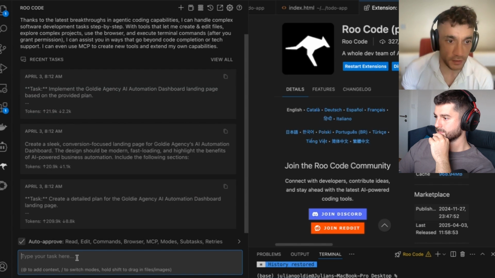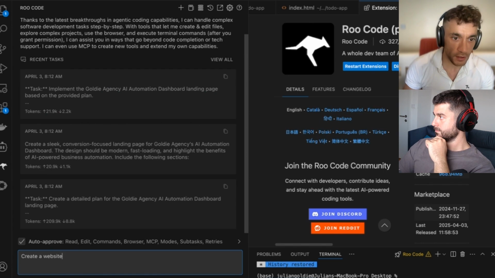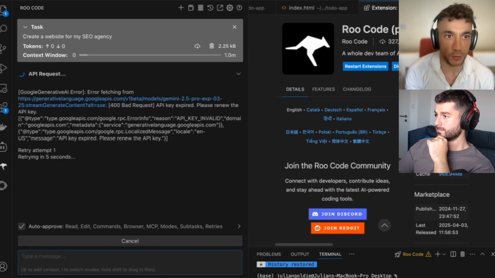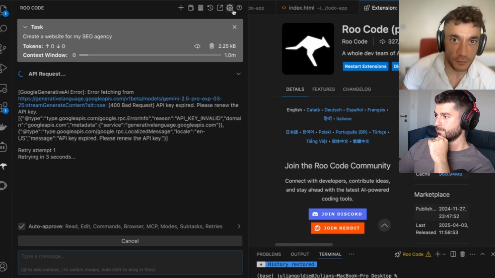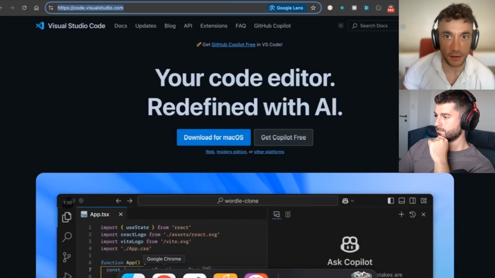Basically, what you do is, let's say, for example, we want to create a website, right? We can say, okay, create a website for my SEO agency inside here. And we're using Boomerang Roo modes here, right? So if we hit enter, I'm going to make sure I've updated my API keys. I think I deleted one on the live stream the other day.